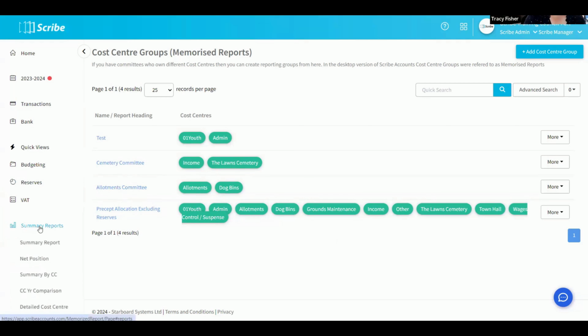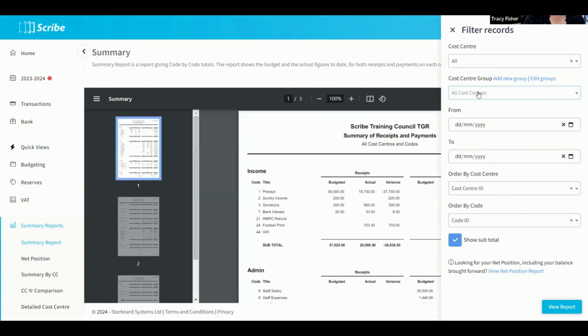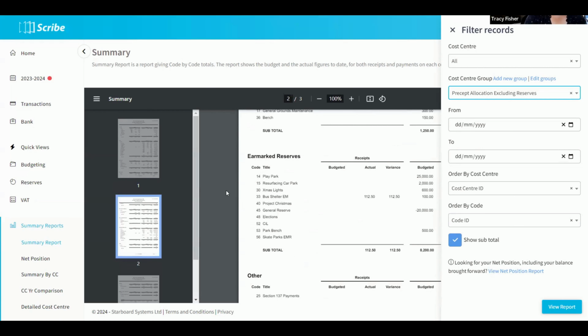So once you've got those, going back to that summary report and looking to the filter, I can then choose those groups that I've created. So if I wanted this precept allocation excluding my reserves, I can choose that one, and it's going to give me all of my cost centres that I've got listed here, but it's not going to include this earmarked reserves.